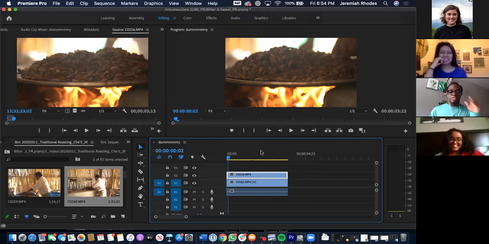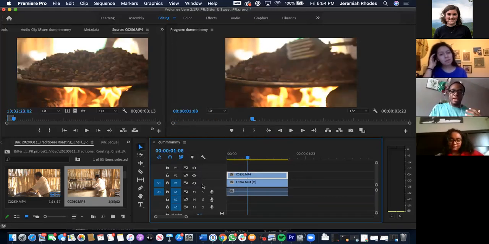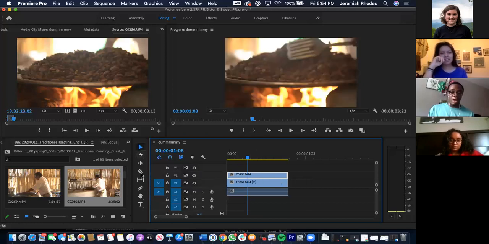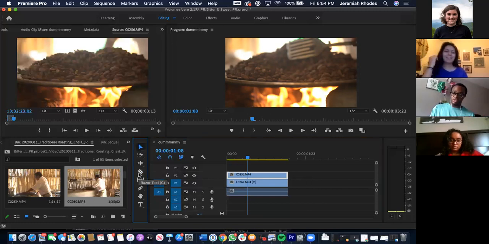Say when I make a cut. A cut would be, I wanted this shot to go on for this long, and then I wanted to stop it, and I wanted this shot to go for the rest of this time. So what I would do is you can use this, which is the razor tool, or a shortcut is C.